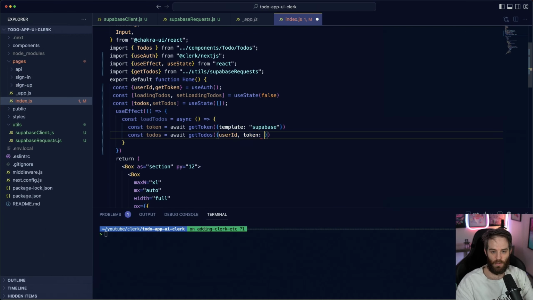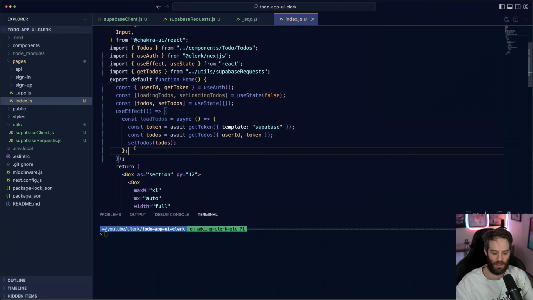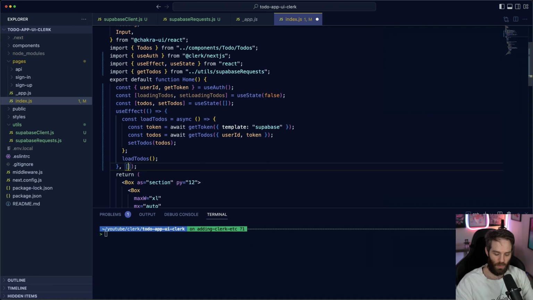And then we have token, which will be the token that we've loaded here. Now we have to-dos, and we can just say set to-dos equal to to-dos. At this point, this should all load our to-dos, and then we just need to make sure we actually run this function. So we just write load to-dos, and then we just want to run it once. So we'll just put an empty set here. And now we should be able to load our to-dos in.